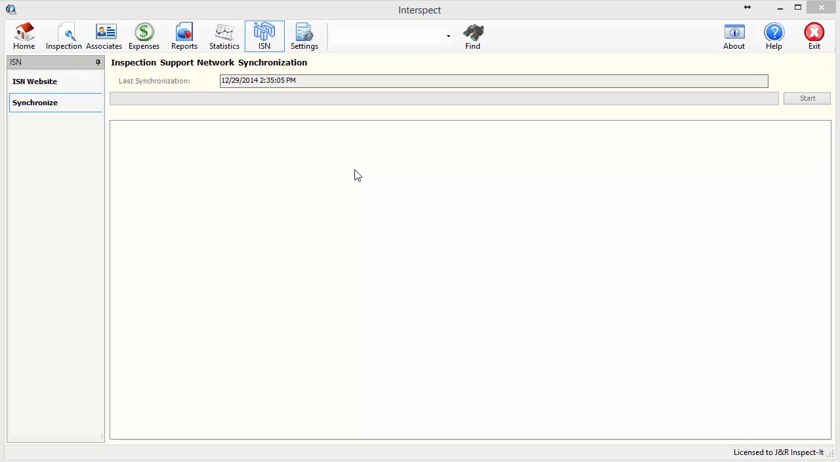Now keep in mind, if you're a previous Interspect user and you have years of data for previous clients, your client information will get transferred up to ISN. All of your previous orders will not. As ISN bases their fees on completed inspections, you don't want to transfer those inspections up there, otherwise you would get charged for those. So only inspections created after the time that you enter your license keys in ISN will get moved up to ISN.